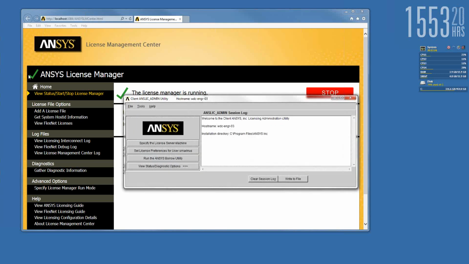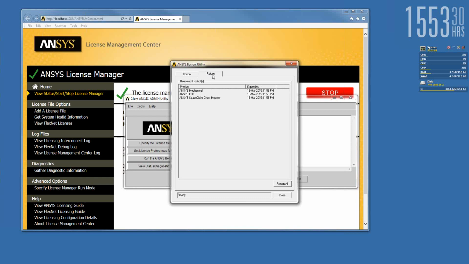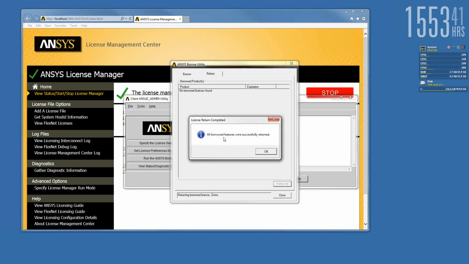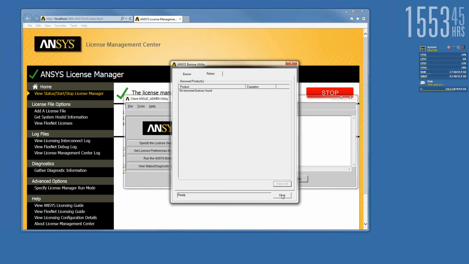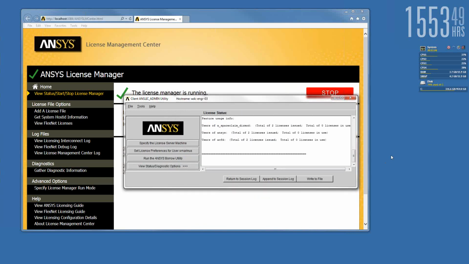So the server's back up and running. You can see we got the green check mark. Click on the borrow utility again. It shows here that none of the licenses are available for the borrow period. That's because I've already borrowed them. If we go to the Return tab at the top, we can see here are the borrowed licenses. Here's the date they expire. They would expire at 11:59 on the 19th. If I hit Return, it tells me here all borrowed features are successfully returned. And now if we do a status, we should see that they've all been checked back in.